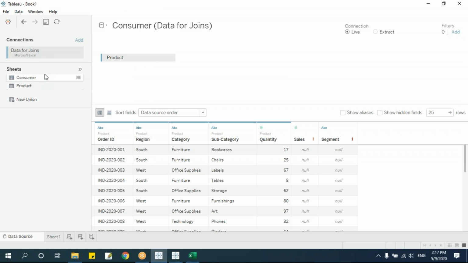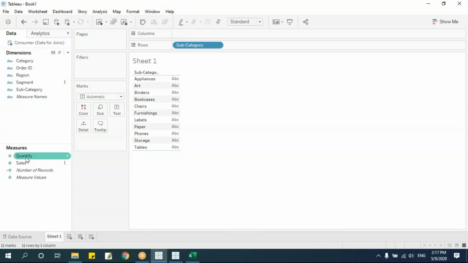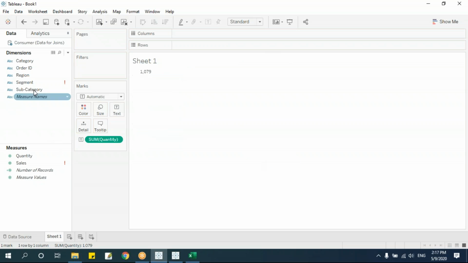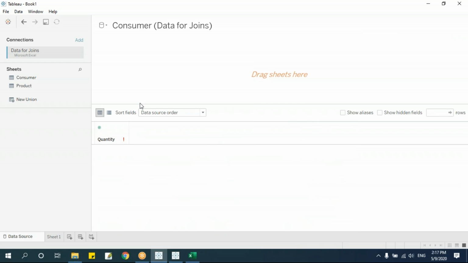maybe just refresh. So I have to go here, see subcategory, and then take this quantity. I can create this report. I cannot take the sales because this is from a different table. See, I can see that one red mark here. So if you want to get the reports based on this consumer and product, we have to join these tables.